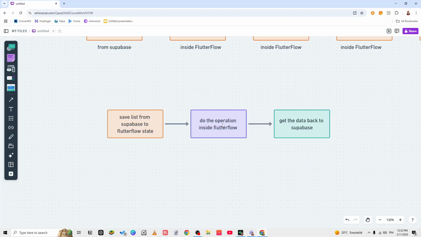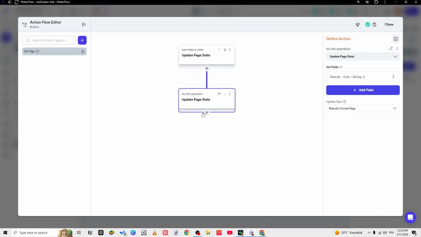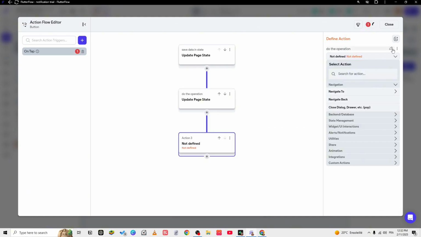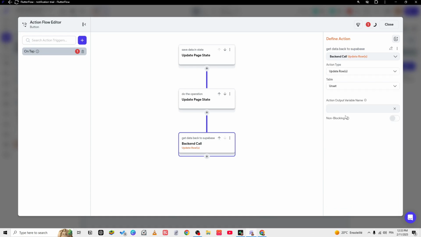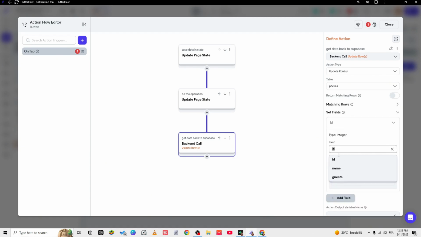Once you have done the operation inside of FlutterFlow, now it's time to get data back to Supabase, because this is our goal. We want to modify it, but get it back to Supabase. So get data back to Supabase. This time we are going to update row, because we want to update the partial row, and we only have one. We don't need to specify the matching row. So we want to update the guests.